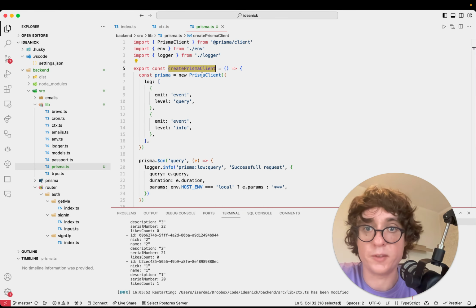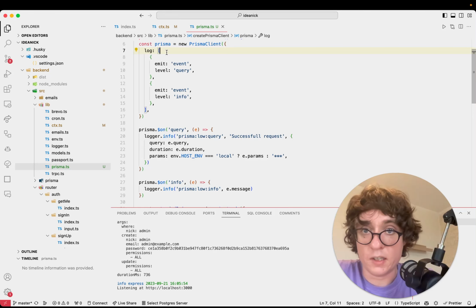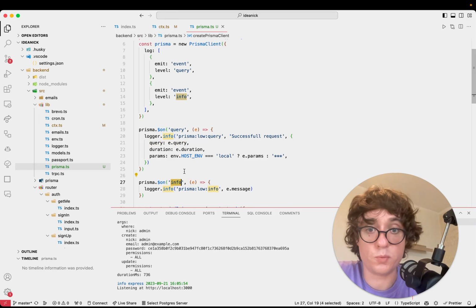Now let's go through the file itself. Here we declare the Prisma client. We create the same class instance, but here we have some settings. We specify what exactly we need to log. Thanks to this, we have the opportunity to specify for this client what to do when a query occurs, or when some informational event happens in Prisma, for example, something related to connection.